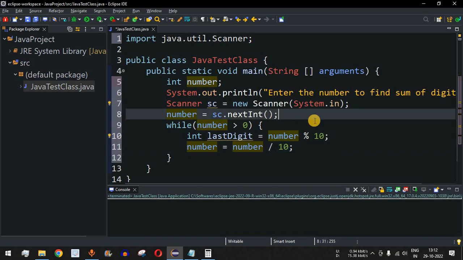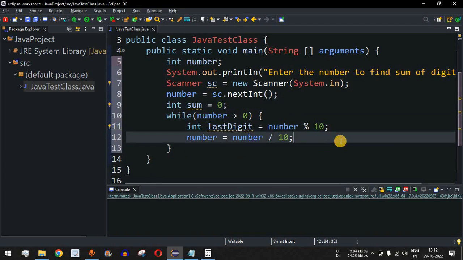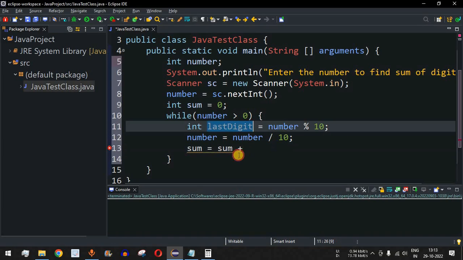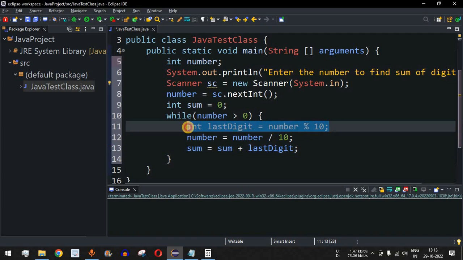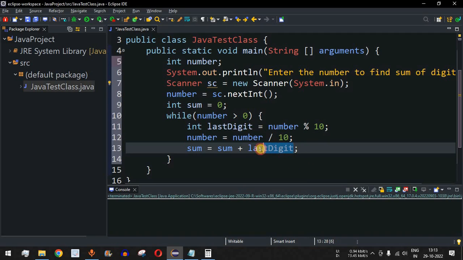And what we will do is, let's say we have a separate variable over here which will have sum, and initially it is equal to 0. So we will add all the numbers inside this sum. So it is sum = sum + last digit. I'll just copy this and paste this over here. So basically what we are doing is this particular statement is getting the last digit of the number, and then the number is being reduced, that is the last digit is being removed from that number, and then again the last digit is being added to the sum variable over here.